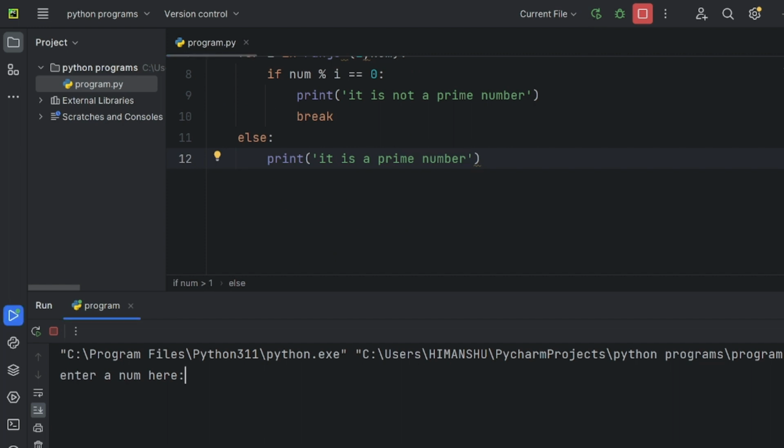Then we enter a number here. We write 11. It is a prime number. Then we pass another number, 13. It is a prime number. Then we pass 7. It is a prime number. Then we pass 8. It is not a prime number.